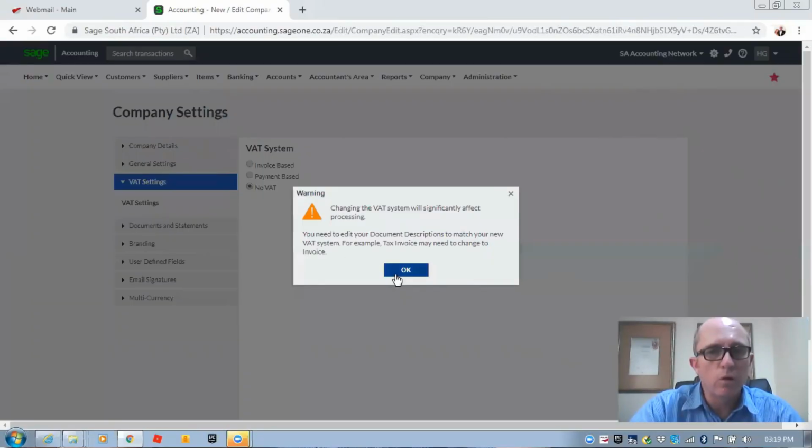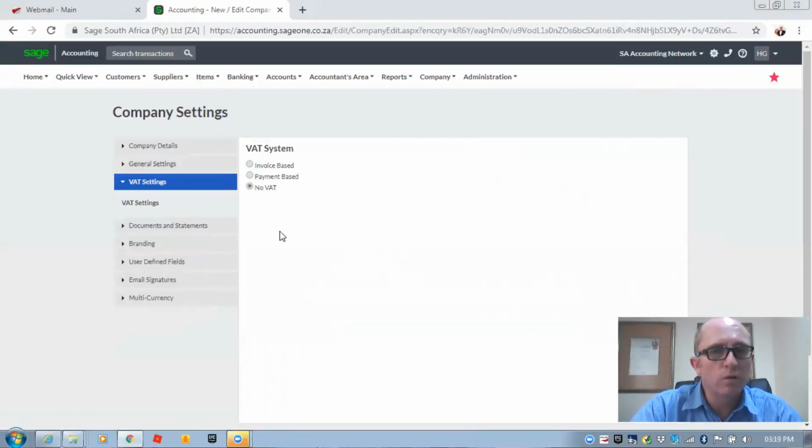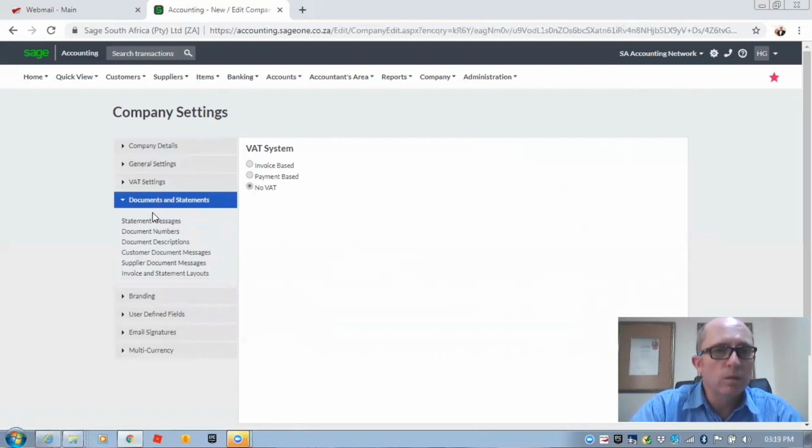So for now, we're just going to tick the box that says no VAT, so we're not going to worry about VAT processing at the moment. Then we can see the next button over there is documents and statements.